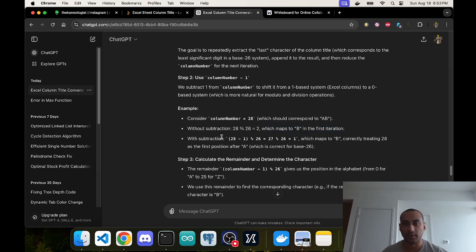Boom, put that here. With subtraction, 28 minus 1 is 27. 27 divided by 26. 28 minus 1 is 27. Okay, so that is the base. So this remainder is 2, which maps to B.